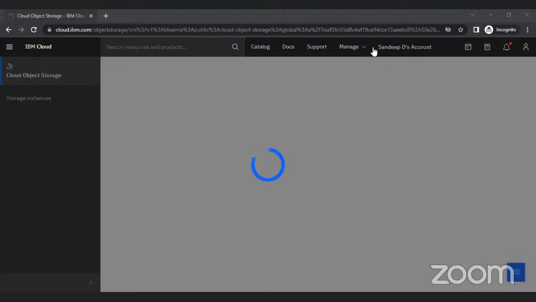I repeat the steps. After landing on the dashboard, you have to go to the main menu and click on the catalog. When you go to the catalog, you have to search for object storage. You will be routed to a new page. There on your right hand side, you will have a blue create tab. You have to click on that blue tab.